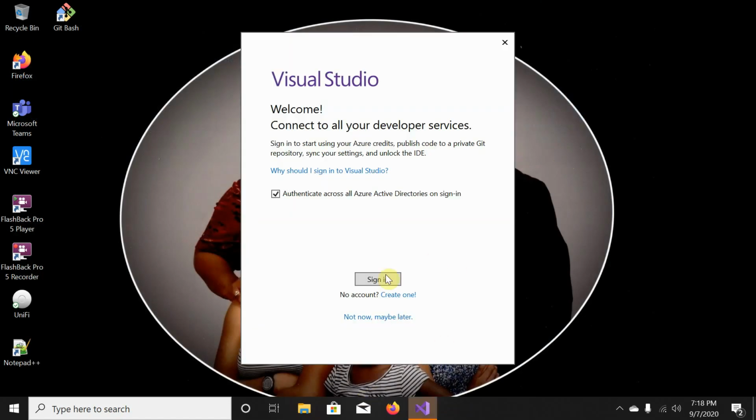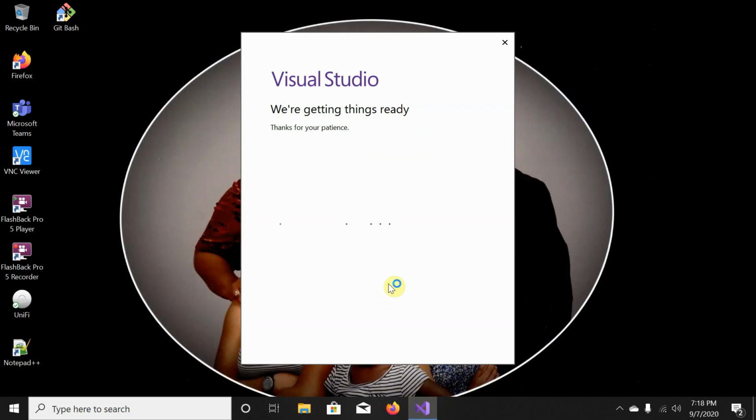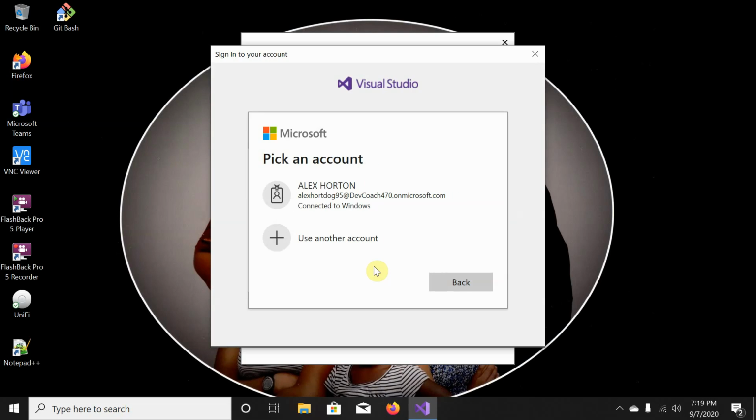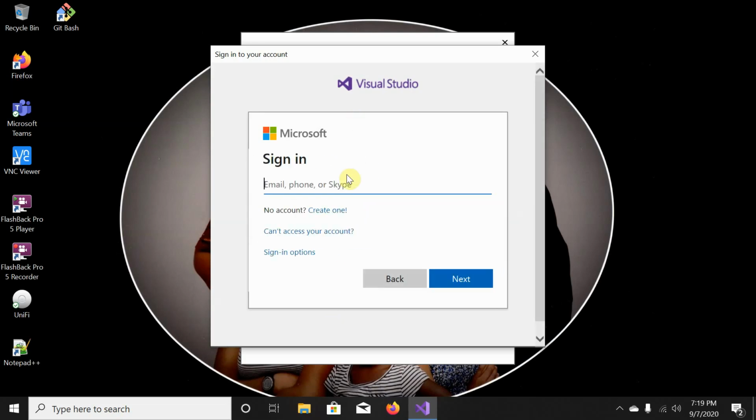So Visual Studio will start up here. It'll welcome you to Visual Studio. I'm going to go ahead and sign in. If you don't have an account, it'll ask you to create one. I suggest you do that. Go ahead and create yourself an account. Once you create an account, you'll get a login here that'll ask you to authenticate to the account that you're using. So that's what I'm going to do.